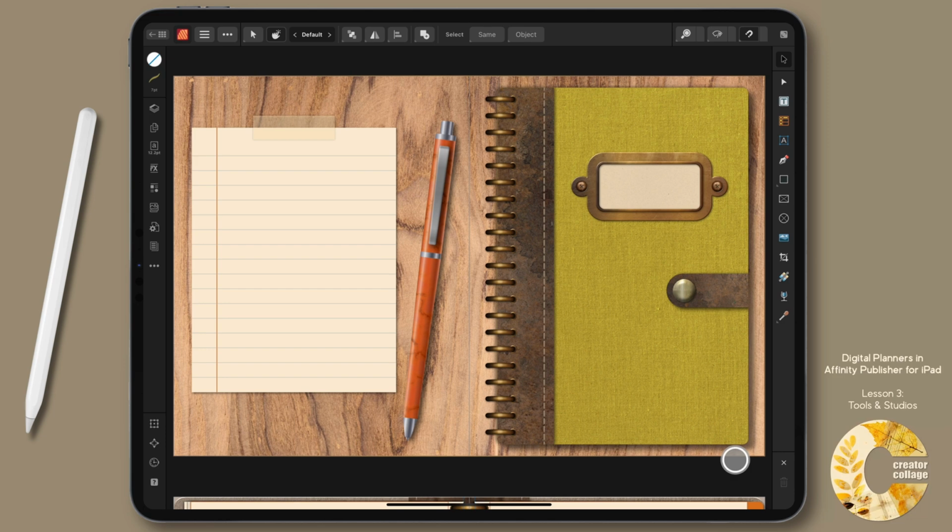Just a quick note though, Studio Link does not jump between the iPad and the desktop, though Studio Link is available between the three apps on the desktop version. That said, anything you create here on the iPad is going to be saved as an AF Publisher file, and that's the same format as the desktop. So you can easily save your work here and then open the document on the desktop when needed.